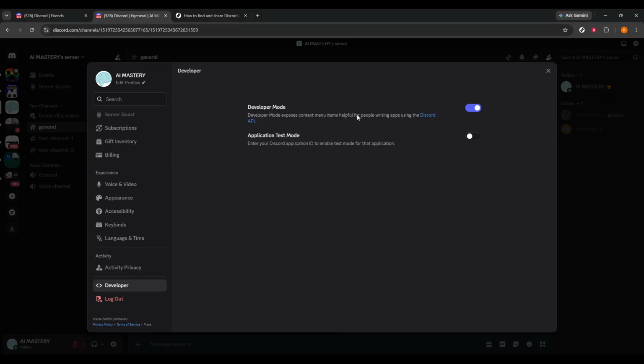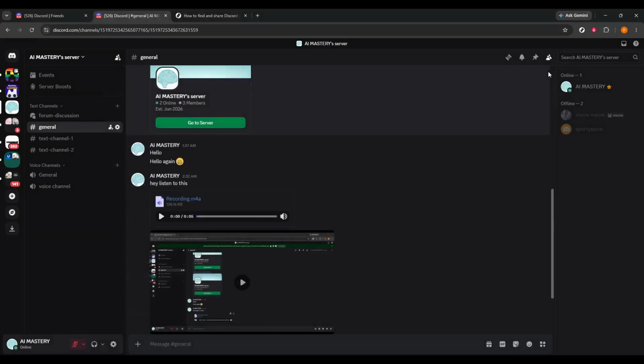Now, close out of the Settings panel and head back to your main Discord window. You need to find your own profile. The easiest way is to just look in the member list on the right side of any server you are in, or you can click on your own name in the chat area. Once you spot your name or your profile picture, right-click on it. A context menu will pop up.